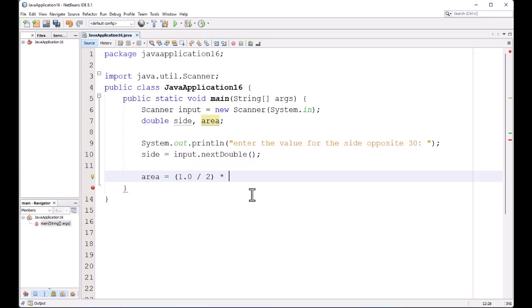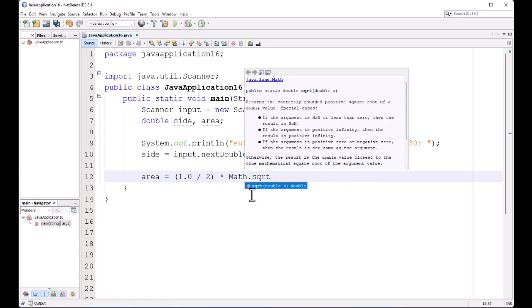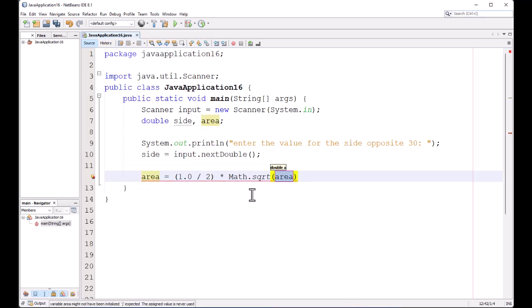So half. Now I need to calculate the square root. Math.sqrt, square root, sqrt of side. So Math.sqrt of side, of 3, sorry, not of side, of 3. So this will give me the square root of 3. So now I have half. I have the square root 3. I need to multiply it by side squared. True, I can do side times side.